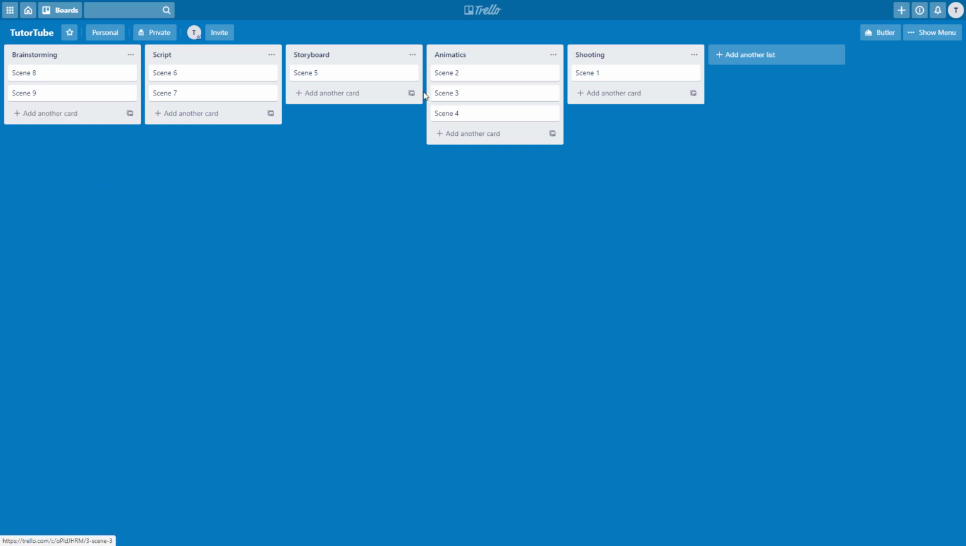So just like that, what the collaborators can do is move around the scene right over here. Let's say, for example, scene 6 is complete or scene 7 is complete, and move that back and forth. And what you can do is share this along with many of the team members, and they know what is happening. And this is the basic workflow of a Trello board. And that is how you can work with list and card creation and management inside of a Trello board.